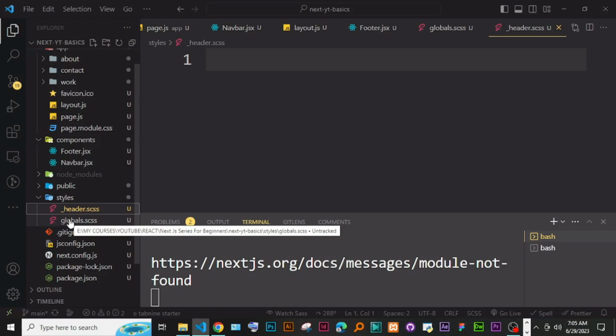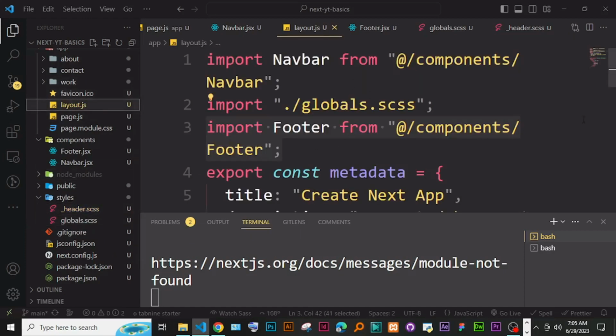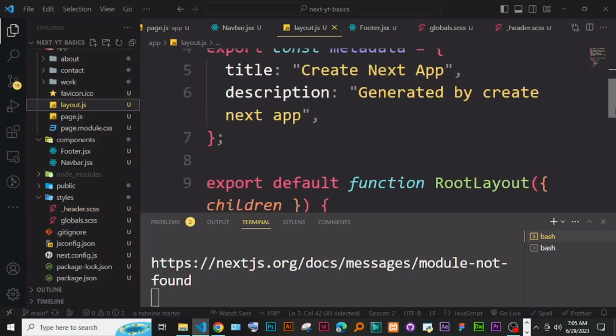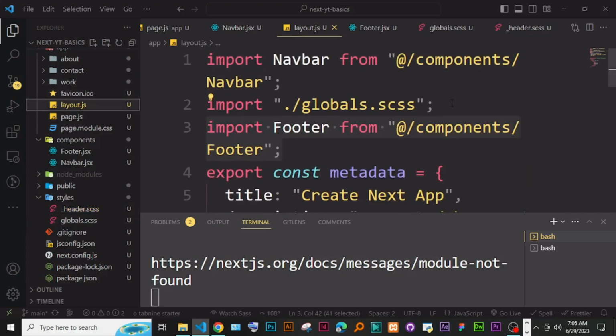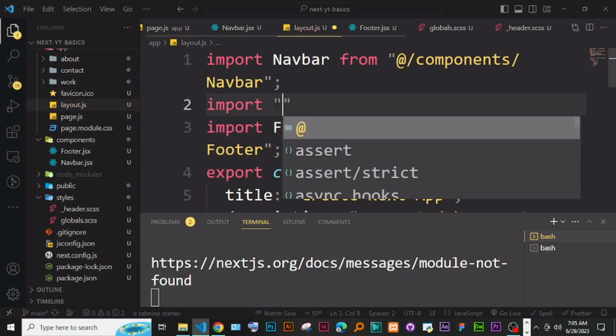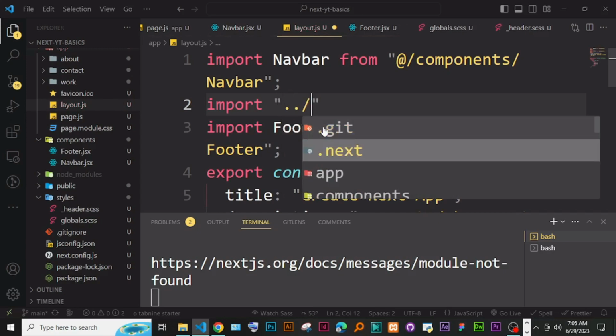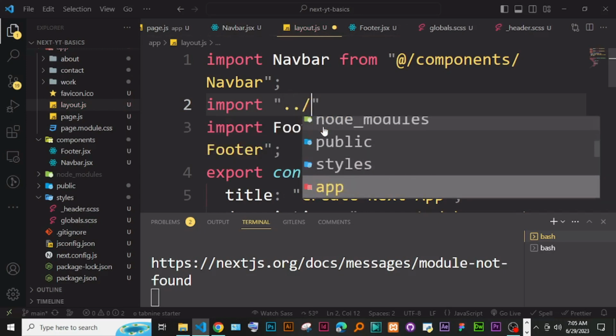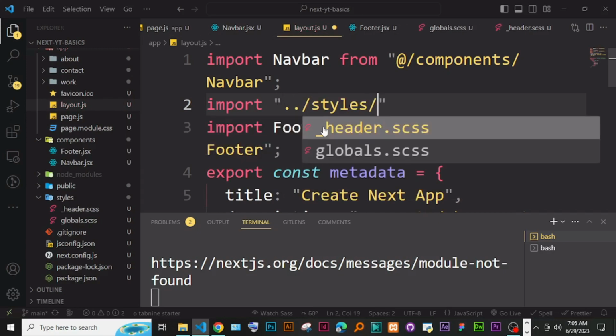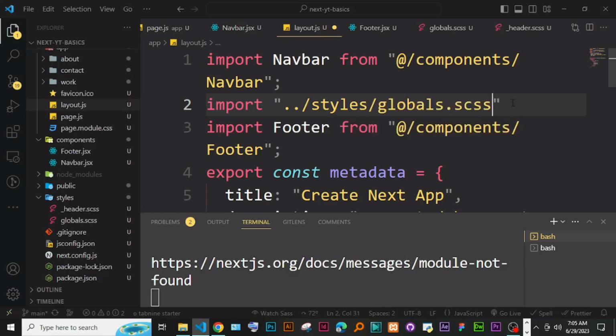Now the only thing is we have to go inside the layout and give the right path to this CSS. You can see here we are still having it imported from here. I'm just going to come here and say import, put double quotes, and you can put // and come here and choose styles, styles/global.scss.